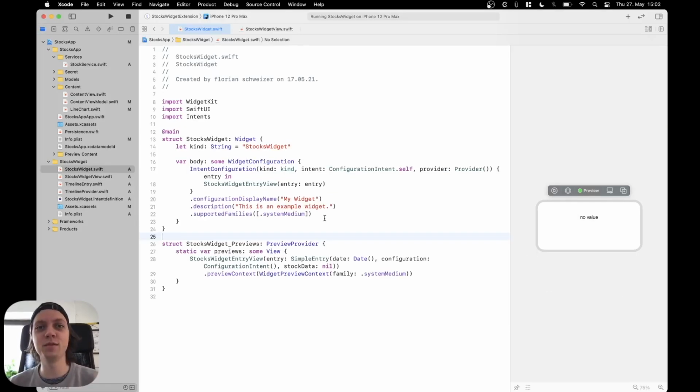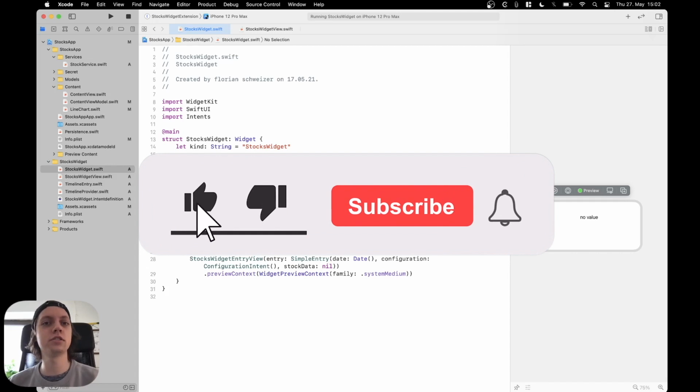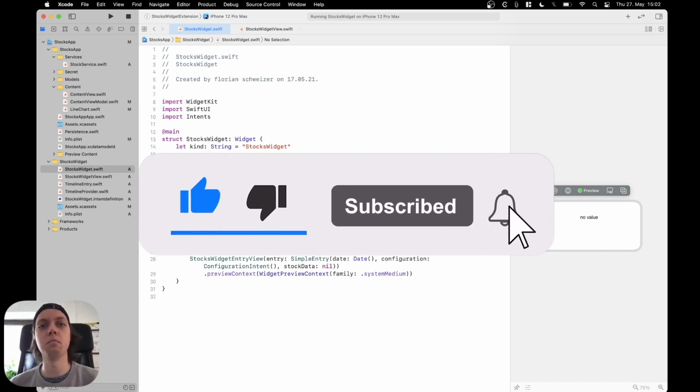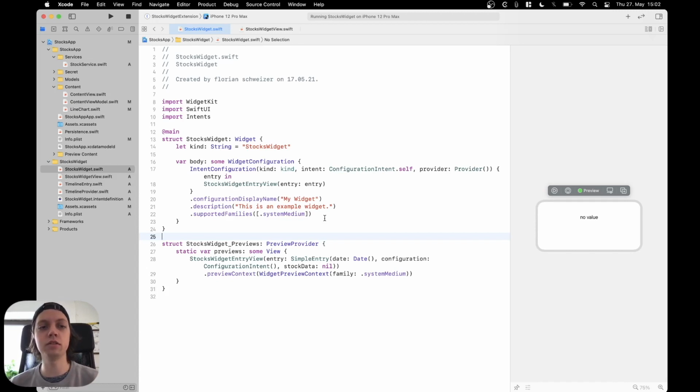Hey, this is Flo and welcome back to the next part of the WidgetKit course. In this part, I'll just show you how to actually add multiple widgets to your widget extension. And for that, we need to go into our stocks widget file or wherever your widget struct is located. Right now, you can see that it is annotated with @main, meaning that this is the main entry point into the widget. And if we want to add multiple widgets, then we need to change this entry point.